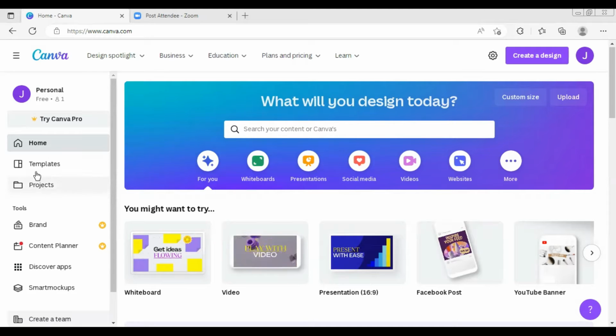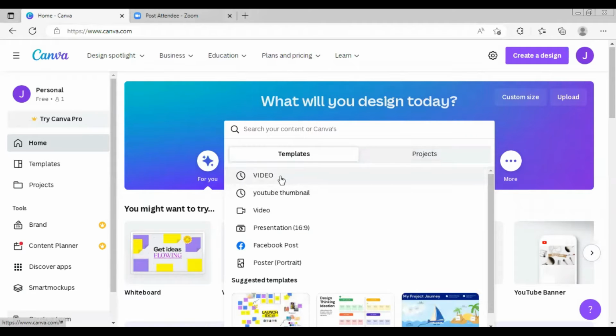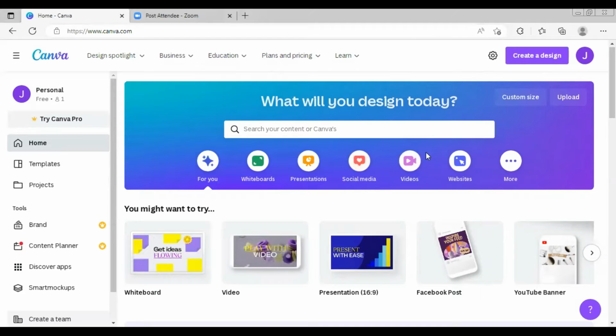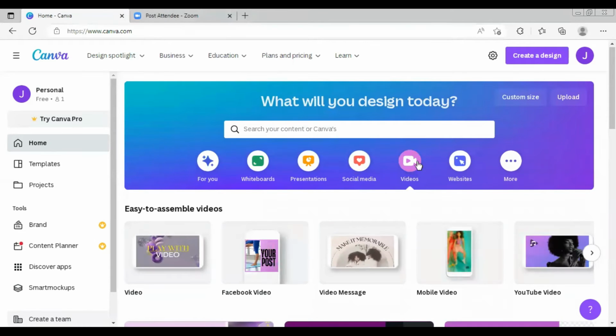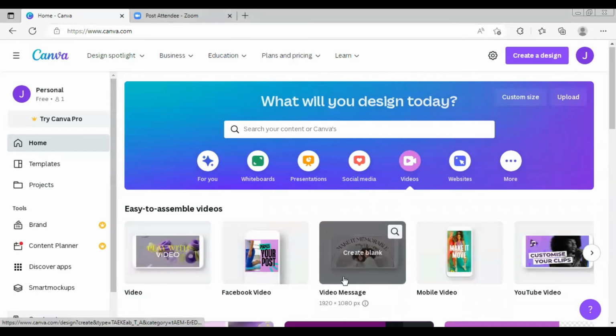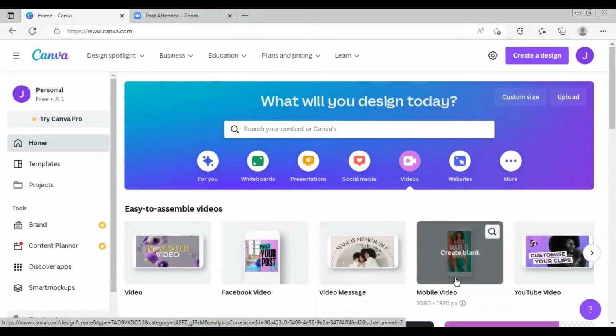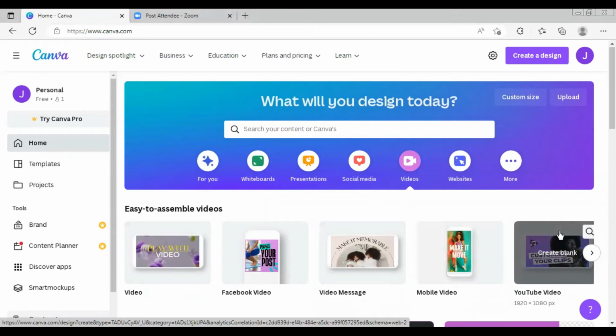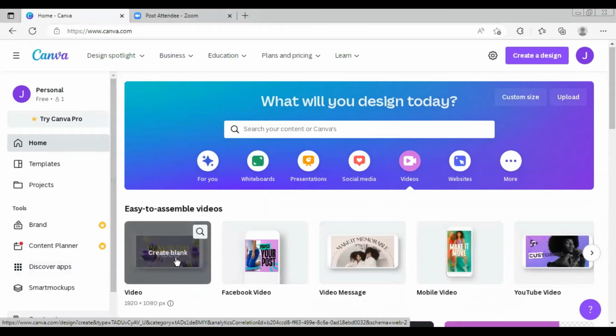So here at the Canva homepage, to start, we're going to either click video. You can type in video here or you can just click videos here. As you can see, there are lots of templates available for you to use. It depends on your size and the format of the video you want to create. But today we're going to start with this blank video.